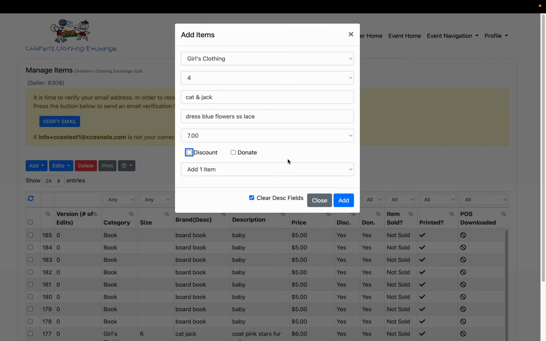All right, discount, donate. Discount means that on the last several days of the sale, usually the last 3 or 4 days, we have discount days. Any item that is marked for discount will go at 50% off. I highly recommend doing this if you would like your item to sell. Donate, that means you never want to see this item again.